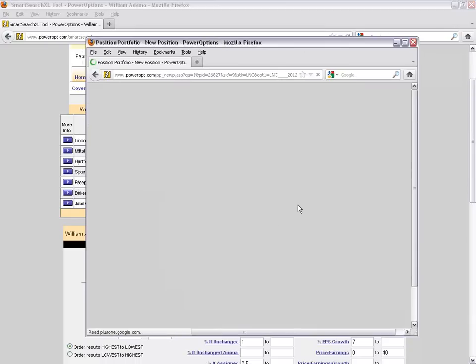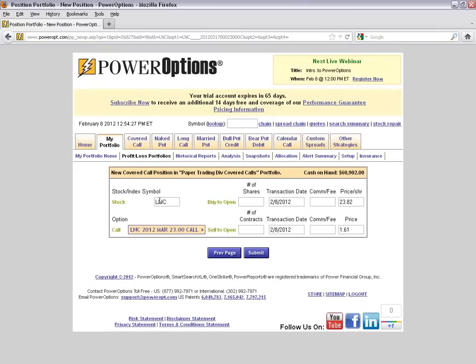I'll click insert, and it's going to copy over the information for me so that I have my stock selection, when I'm buying with a number of shares, commission, and so forth, and the option is already selected for me in the current price. We can just put in our values. We're going to do 500 shares and sell 5 calls against it. I have my transaction date, but if I entered this yesterday, I could simply adjust that.